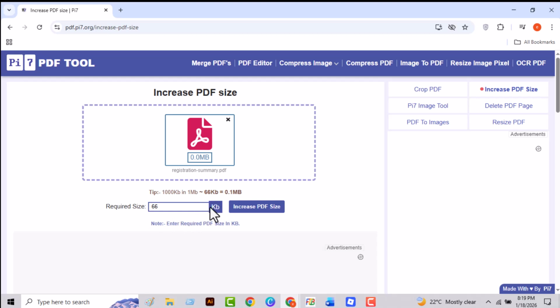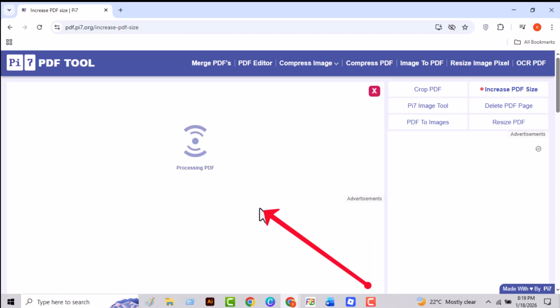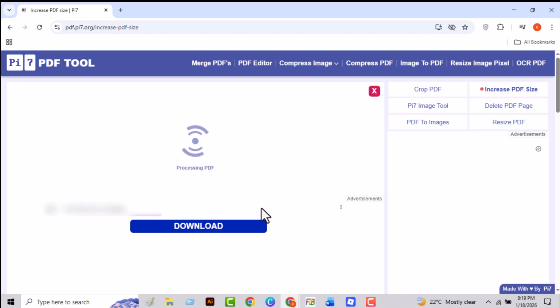Step 4. Now choose the required file size in MB from the available options and click Increase PDF size. This setting controls how much the PDF size increases from KB to MB.